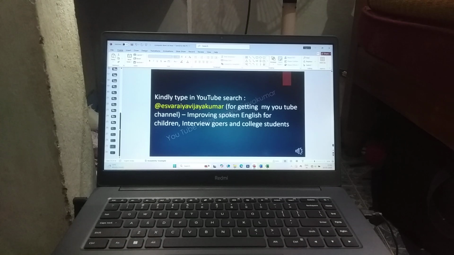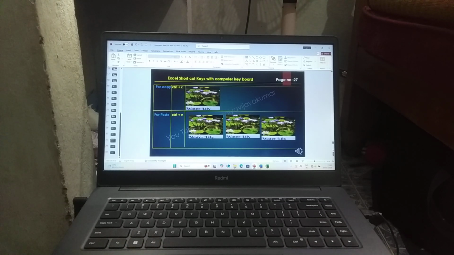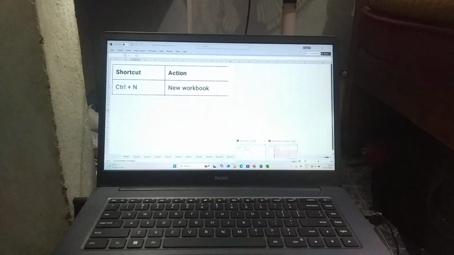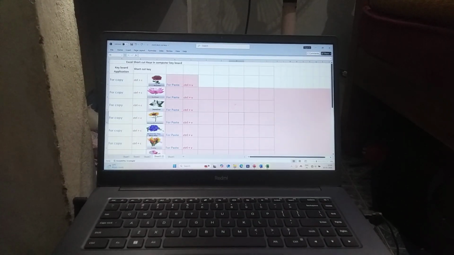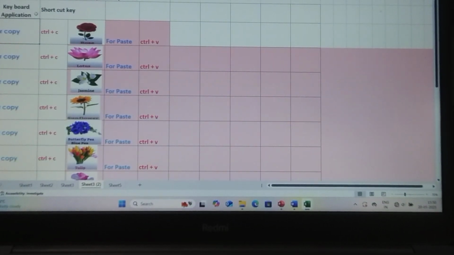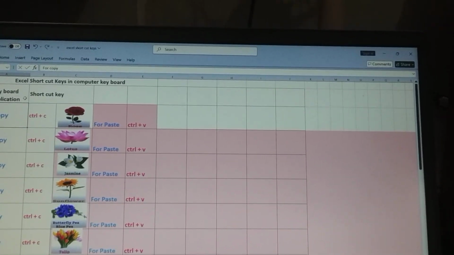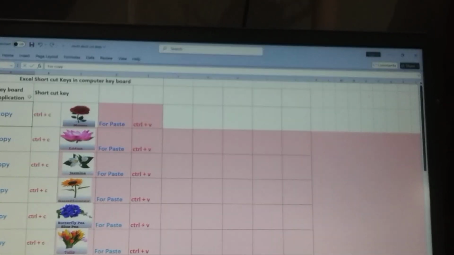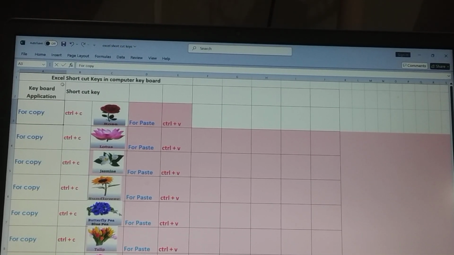And next, we can do the same in an Excel sheet. The Excel sheet form here is the same. This is the Excel sheet form. I will show it with zoom. Yes, here is the Excel sheet, with shortcut keys on the computer keyboard. Here is the keyboard applications and the shortcut keys.